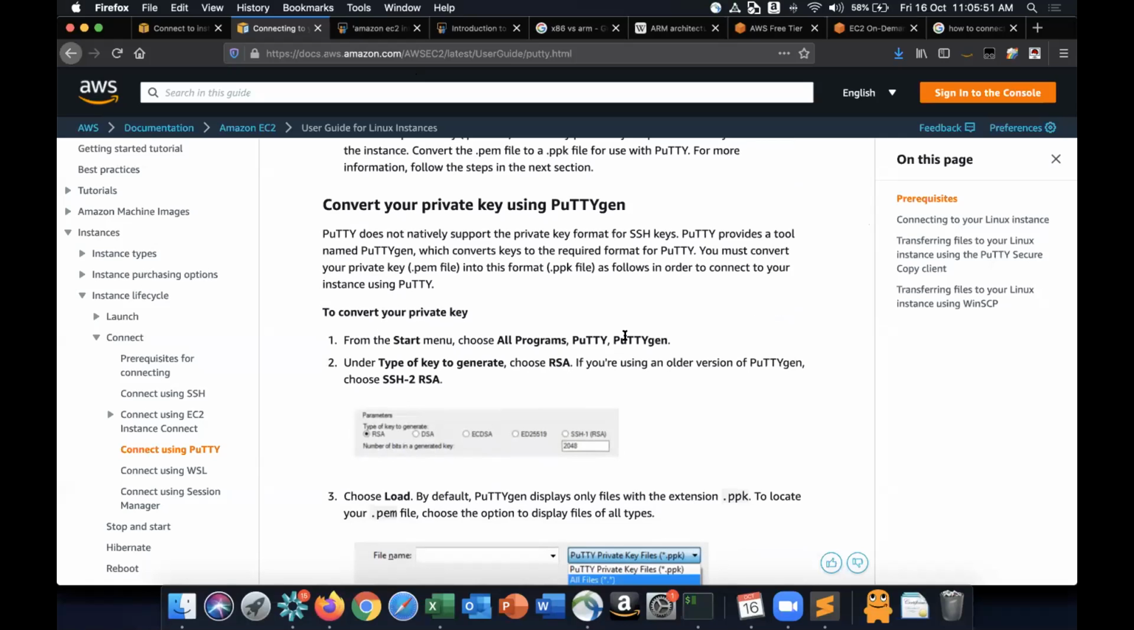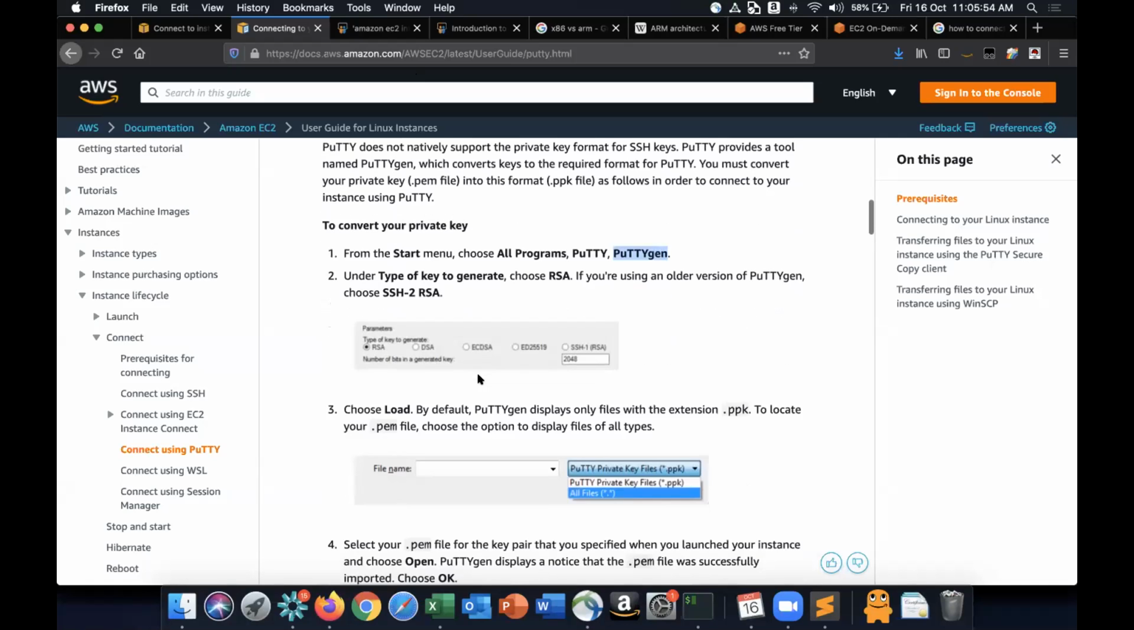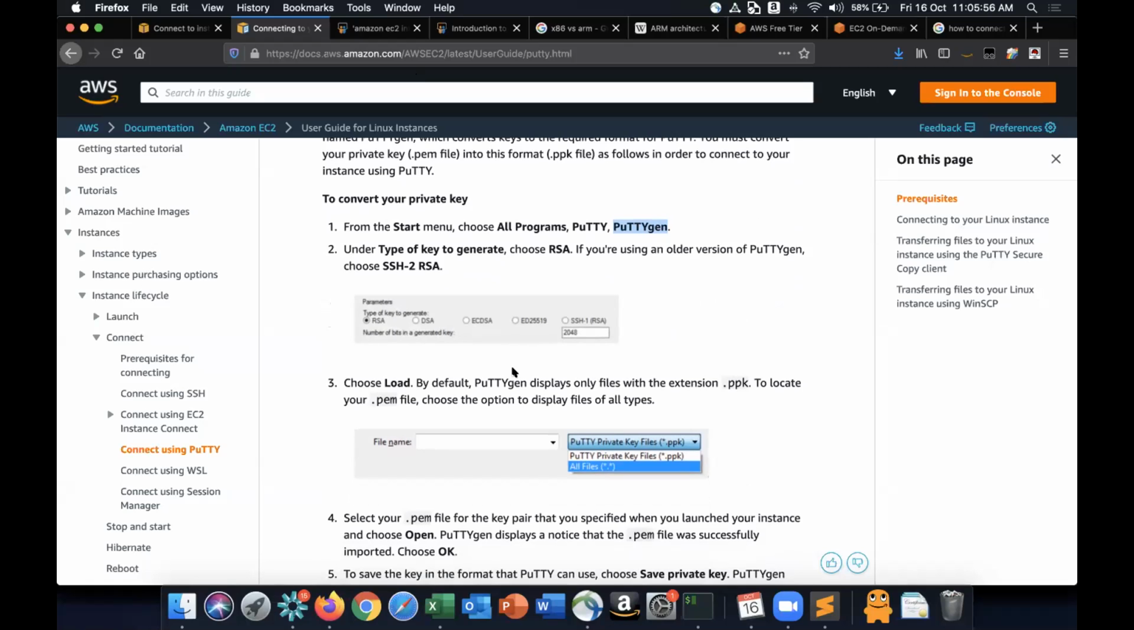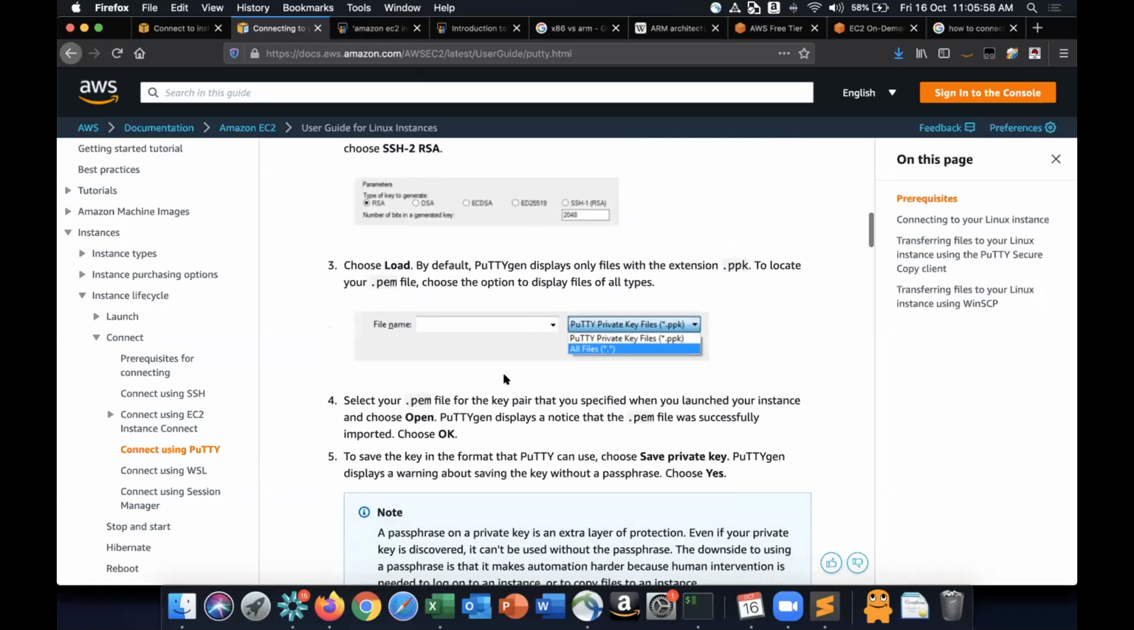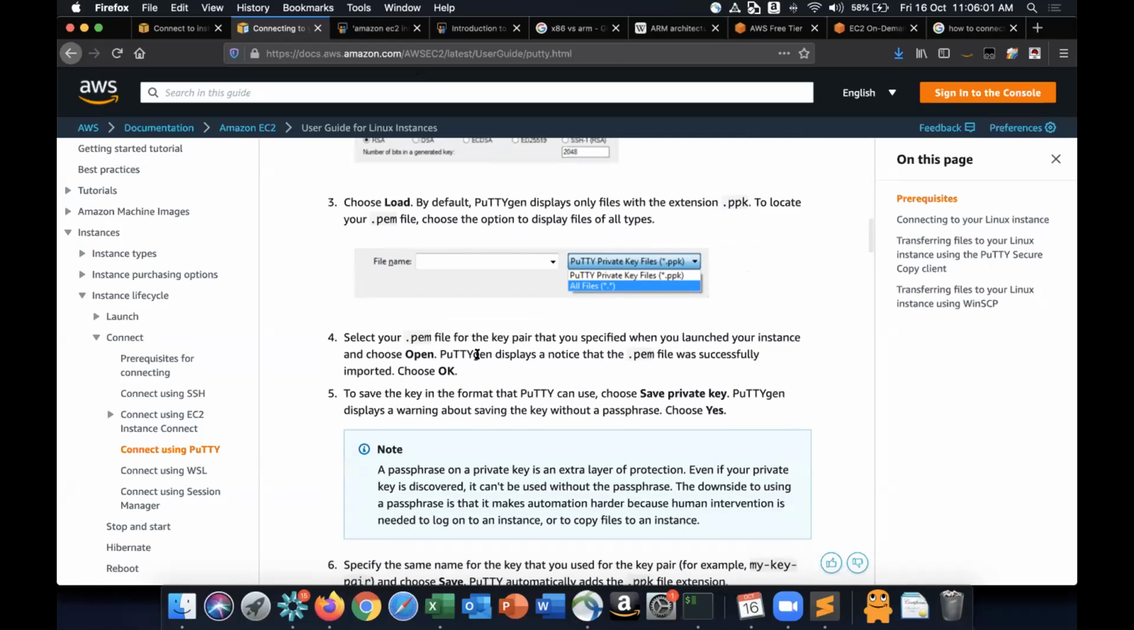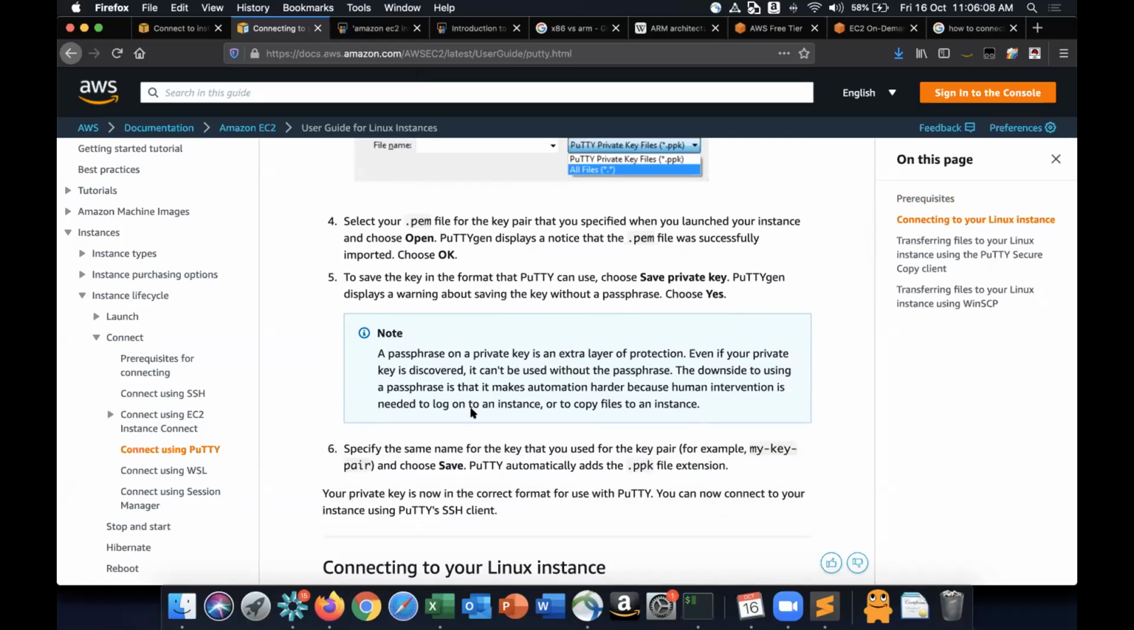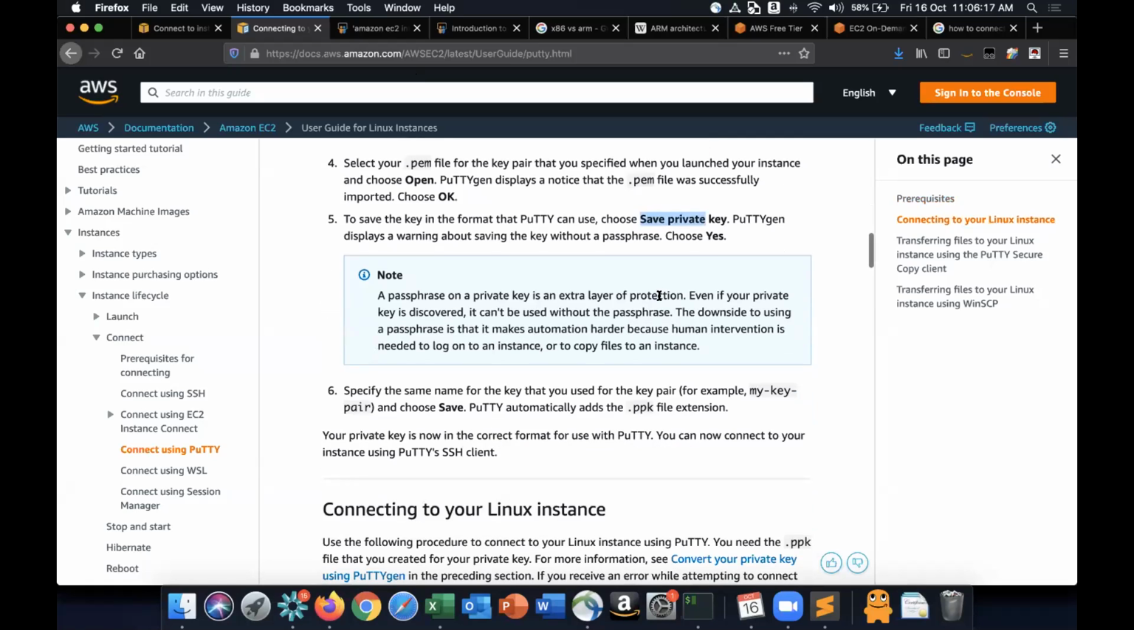It'll be very simple. Once you have PuTTYgen, you have to load that file in PuTTYgen. You have to select that PEM file that you downloaded from the AWS console. Then you load that file, and you have to save the private key in the format that PuTTY understands. Once you save it, you will get a file with the extension ppk with the same file name.